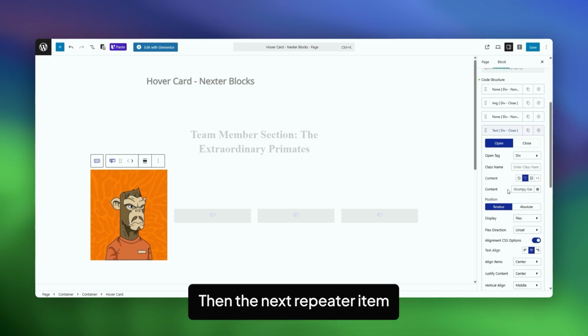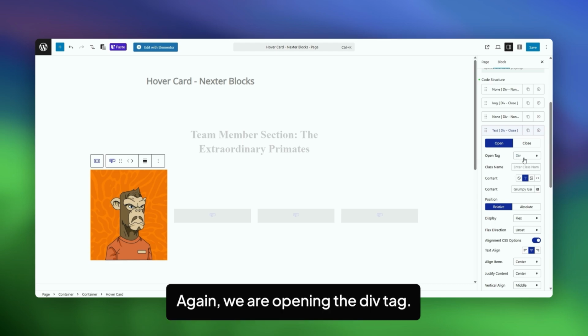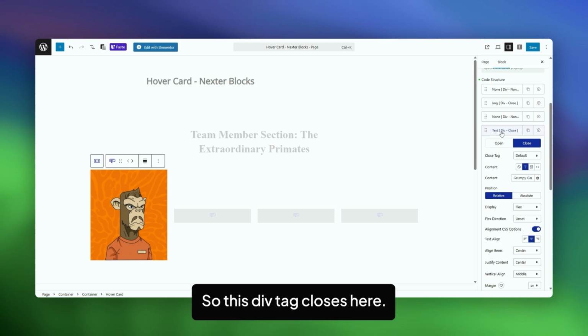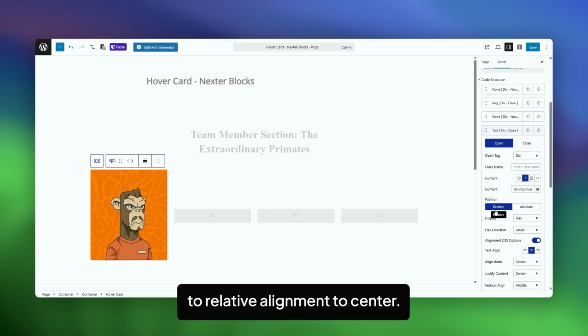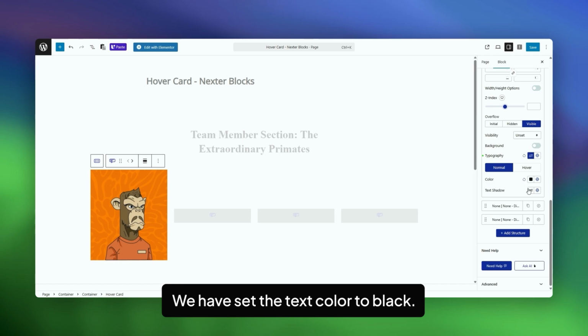Then the next repeater item will add the actual text. Again we are opening the div tag. We are not adding any class. Then in the close tab, we are setting it to default, so this div tag closes here. In the content, we have selected text and added the text, then position to relative, alignment to center. We have set the text color to black.